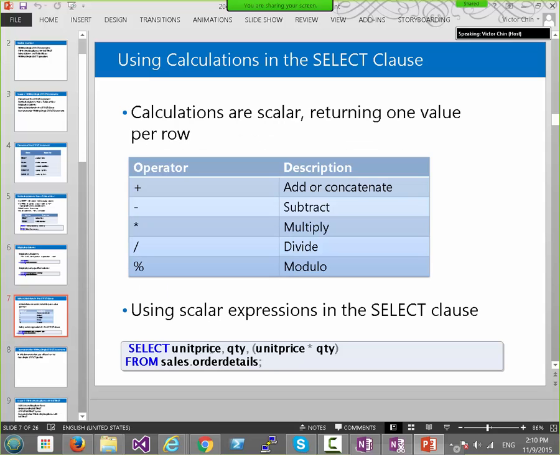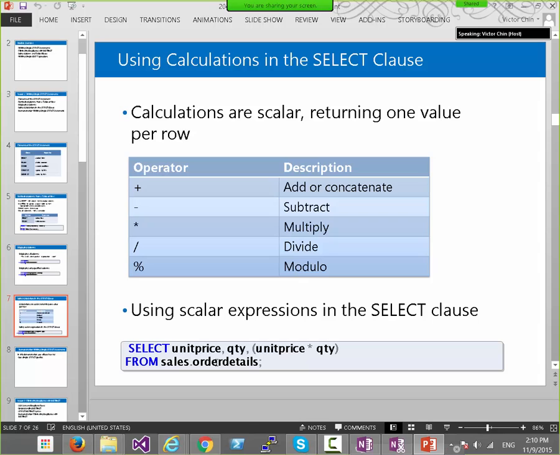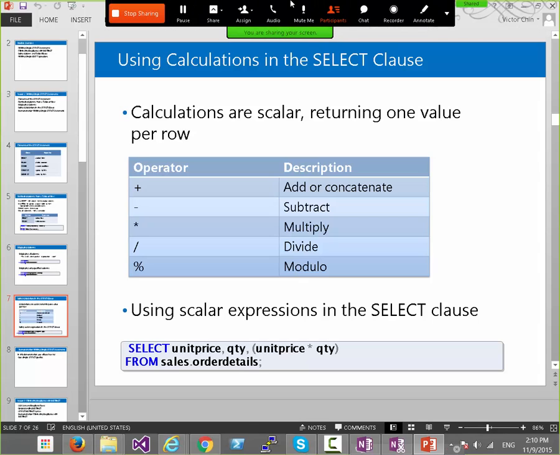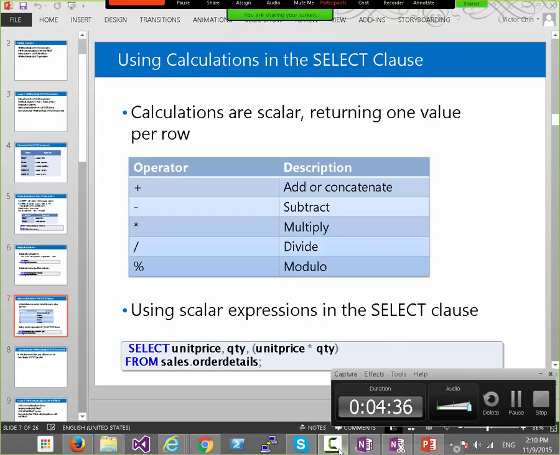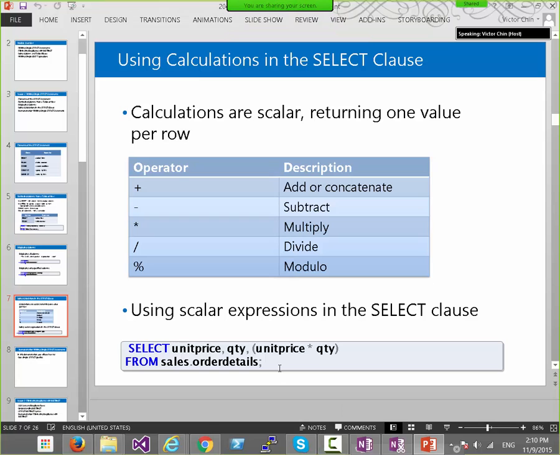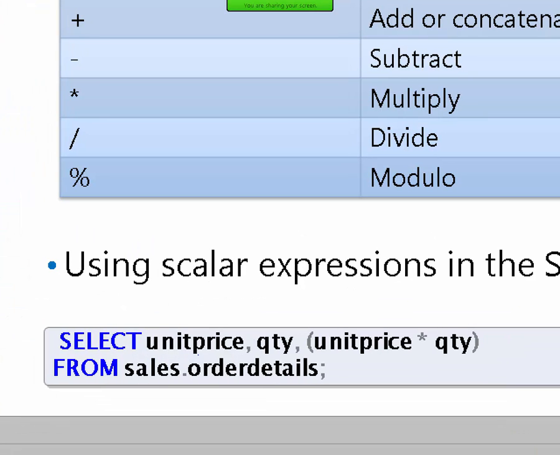Using calculations, this is interesting, we'll come across this many times. Not sure what's going on, my screen refreshes for no reason. There you go.